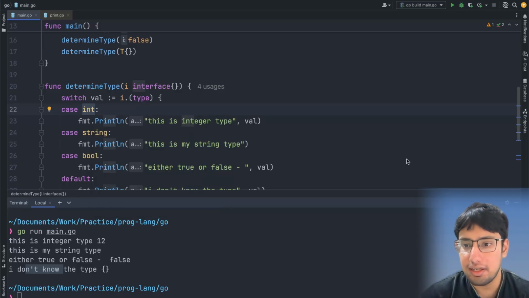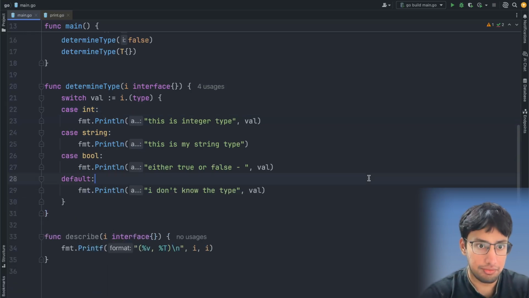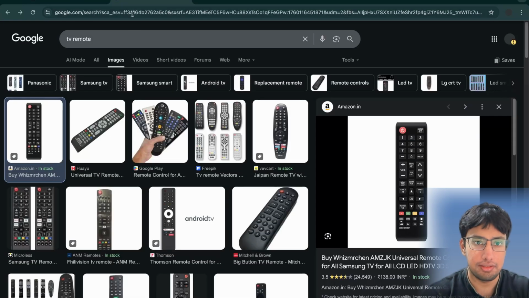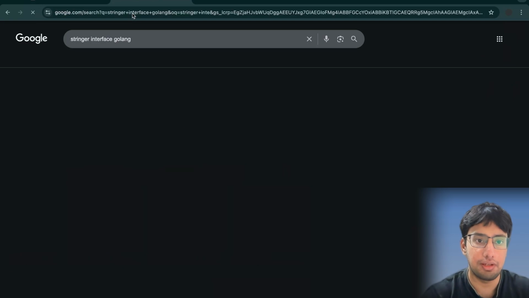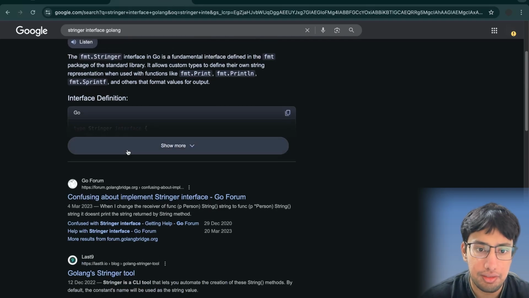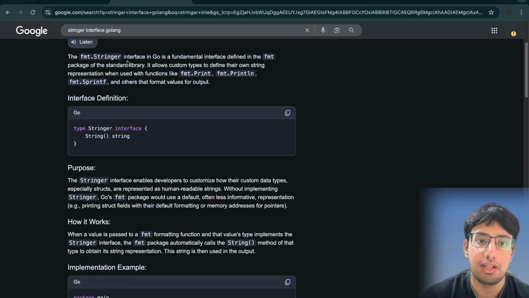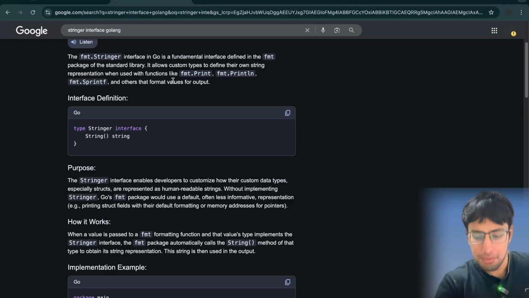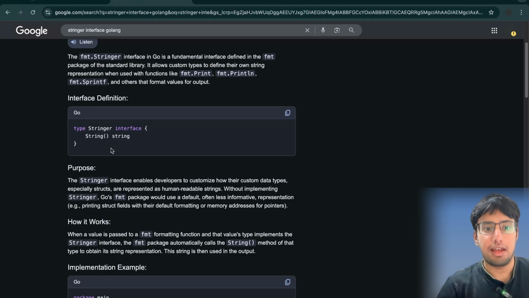Now let's take a look at some standard interfaces. One of the standard interfaces that you can take a look at is the Stringer interface in Golang. They give a pretty good example: the Stringer interface is a fundamental interface defined in the fmt package of the standard library. It allows custom types to define their own string representation when used with functions like Print, Println, and things like that. There's a Stringer interface that has this method.